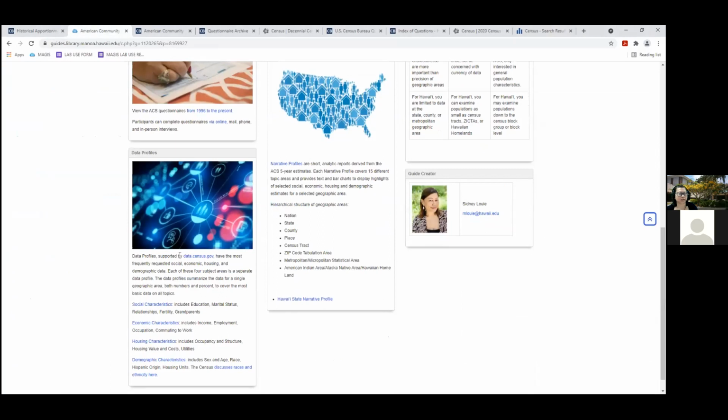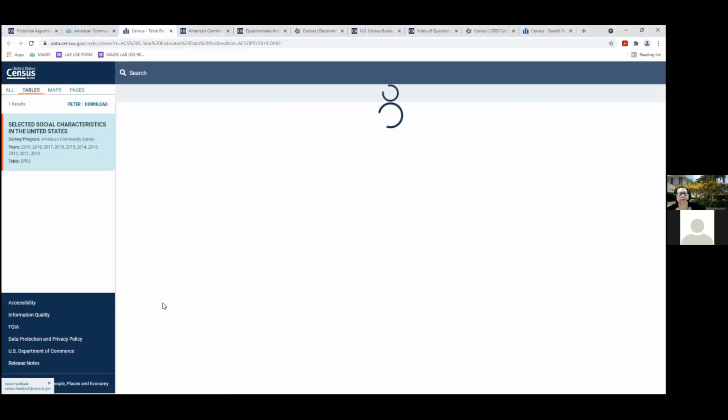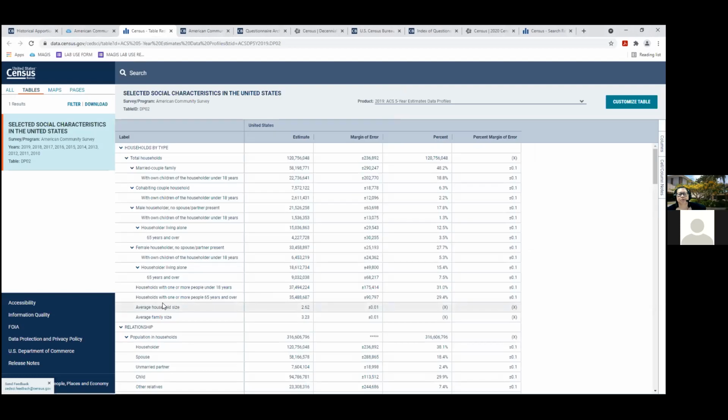Data profiles here are supported by data.census.gov. As the most frequently requested economic, housing, and demographic data. Each of these 4 subject areas is a separate data profile. The data profile summarizes the data for a single geographic area, both numbers and percent, to cover the most basic data on all the topics. So we have the social characteristics here: education, marital status, relationships, fertility, grandparents, and that is seen here on this table.